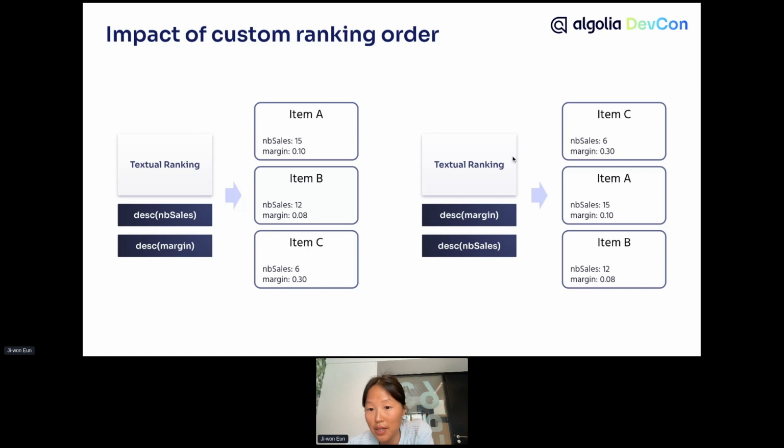And then on the right side, we have inverted the order of these two attributes. We have decided that margin was on top of number of sales. So now the margin is on top, which is 0.30, superior to 0.10, and superior to 0.008. You see how it changes the outcome of your search results. You have ABC here, you have CAB here. That's completely different, so it's very important for you to have a very good custom ranking attribute.